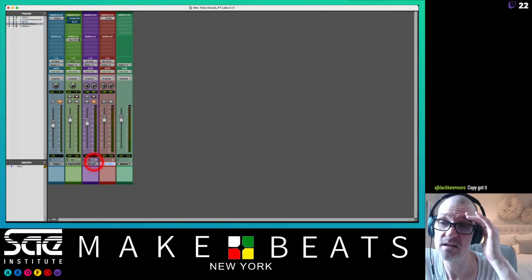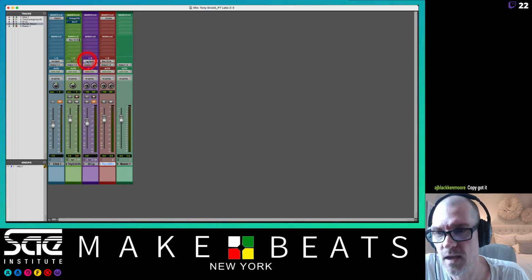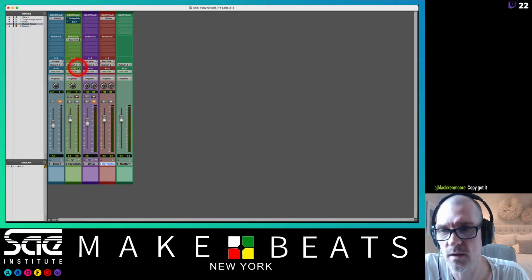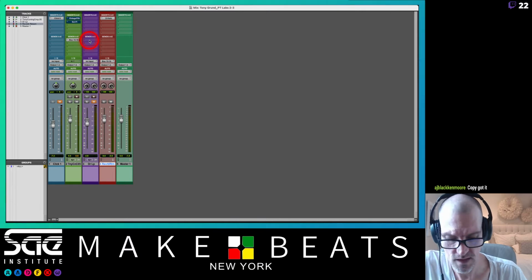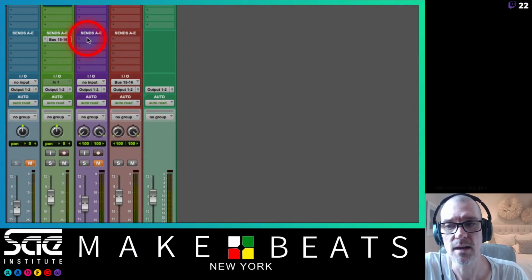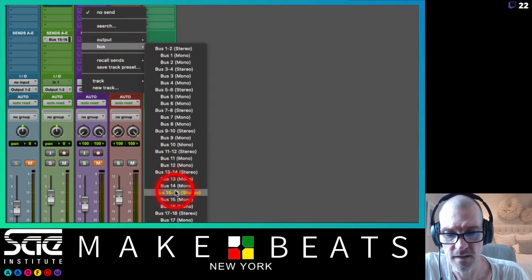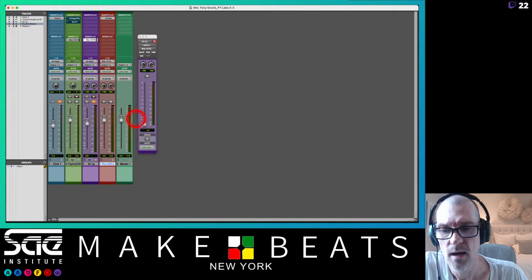Anything I want to send to this reverb, we can send to the reverb. For example, right now I've got my vocal going to the reverb, but I can also take my drums and send them to the reverb by setting up my send right here. I click on the send out, go to bus 15 and 16. Now I adjust this one.